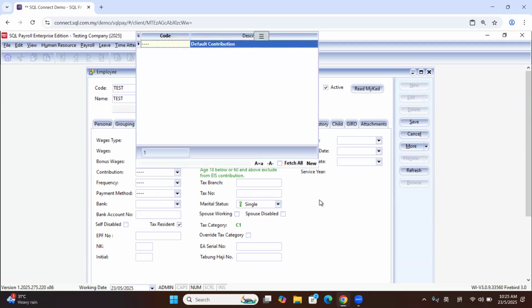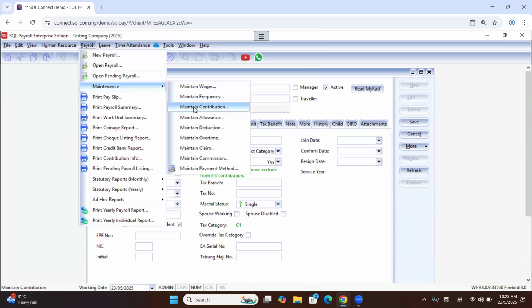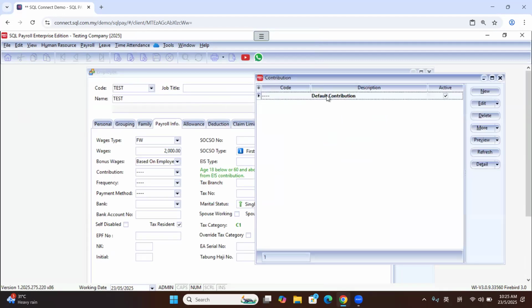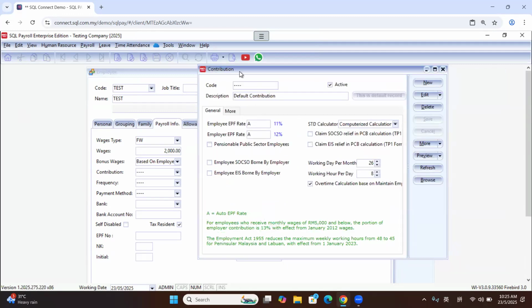Contribution here also has one default contribution. We can go to payroll, maintenance, maintain contribution. You can see here there is one contribution. Inside the contribution, first you can see the employee EPF rate. Here you can see the default setting, the employee EPF rate is A. What is A? A stands for auto. Auto EPF rate means we will follow the labor laws.